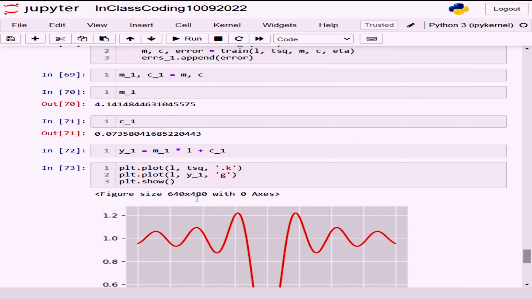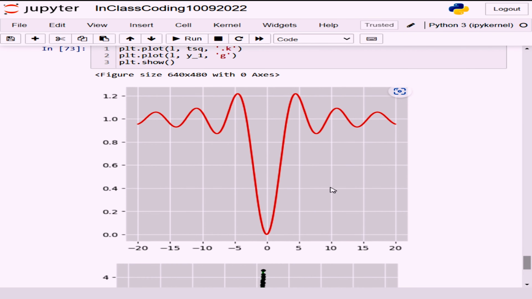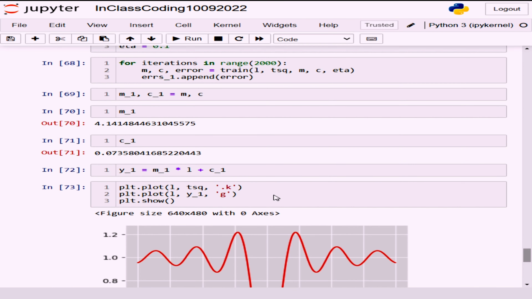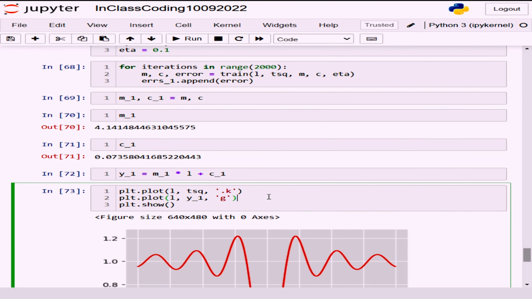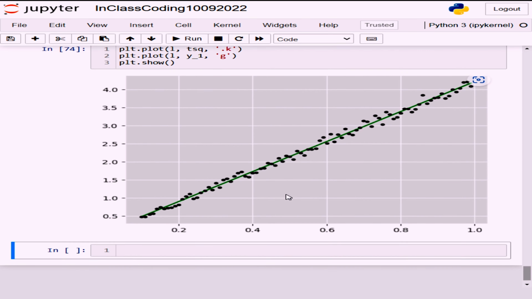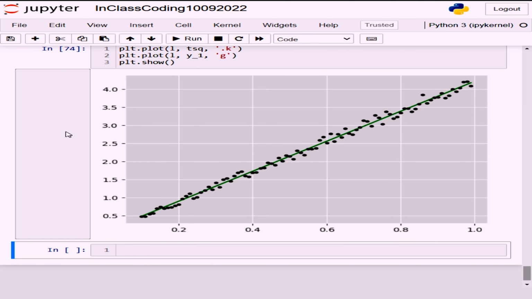Let me see. Oh, my mistake. What happened? Yeah, you see, it's coming with the previous one. So just let me know if you can see a straight line. Ah, yeah, this is it. So previous outputs came all of a sudden. All right. So now you see the dots.